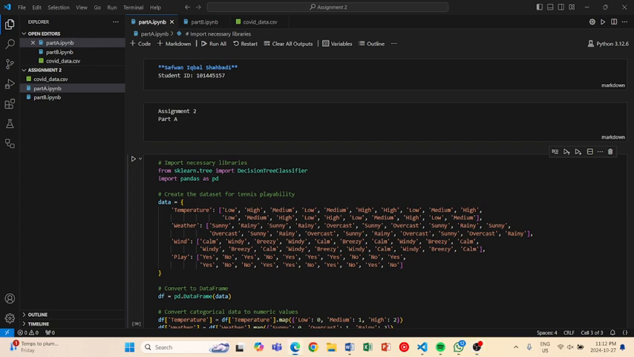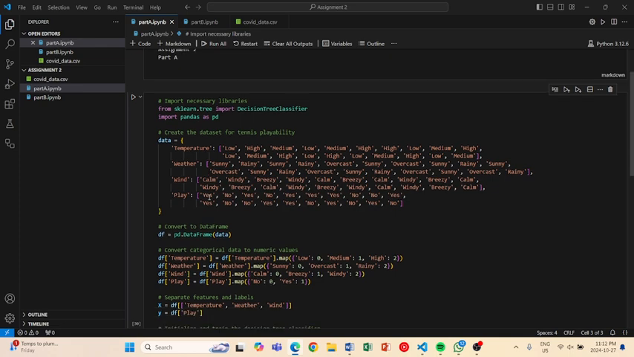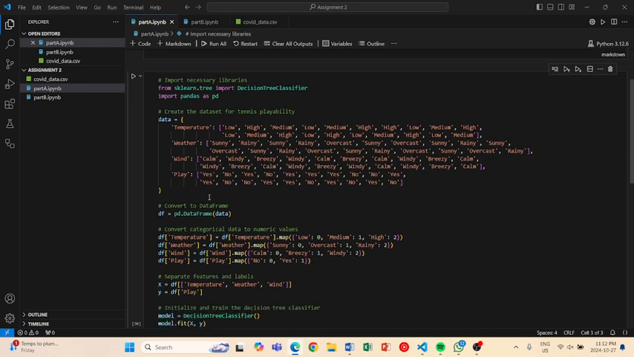So this is part A of the assignment, and as per the requirement, I have built a tennis playability decision tree using sklearn. The goal is to determine whether certain weather conditions allow us to play tennis based on synthetic data. So we create a decision tree model to classify the condition as play or cancel.